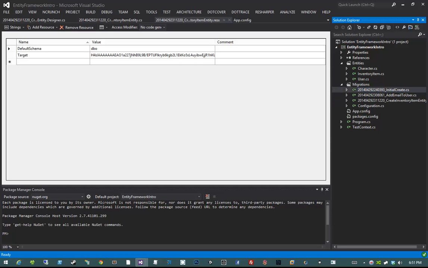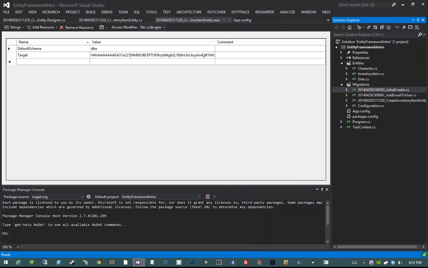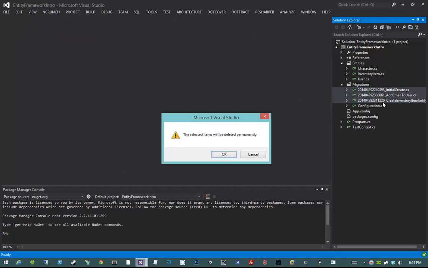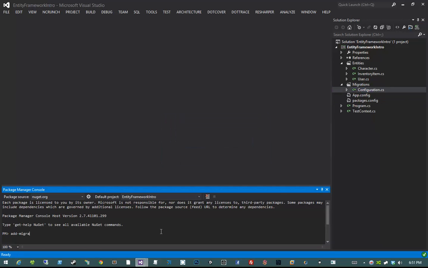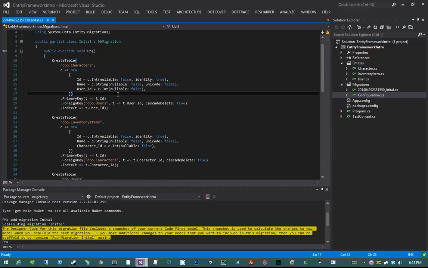It's also important to note that I have also cleared out our test entity framework database. Make sure that your test entity framework database has no tables inside of it. Otherwise, you might have a bad time. So coming back into Visual Studio, I'm going to delete our existing migrations. I'm just going to come up here and hit delete. Then I'm going to say add migration initial. Hit enter. Wait a year and a half. And we get our initial migration created for us.